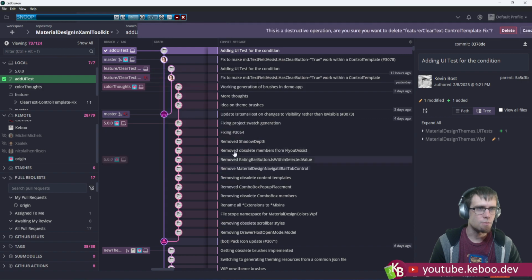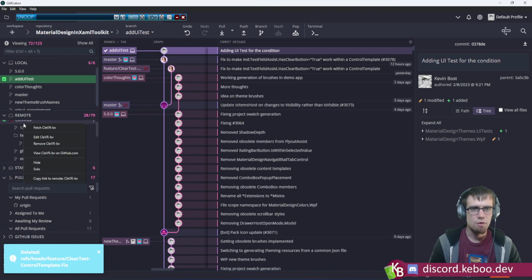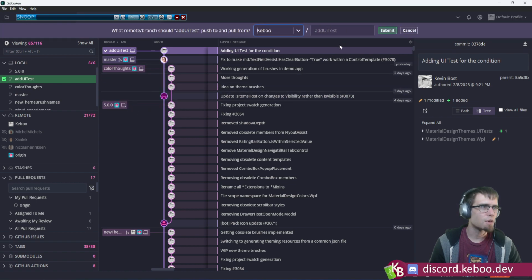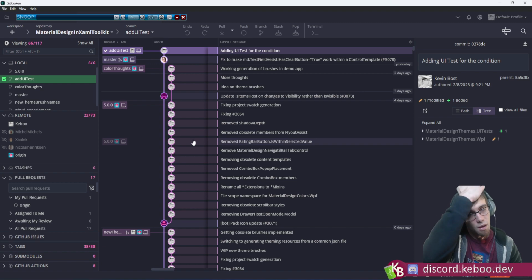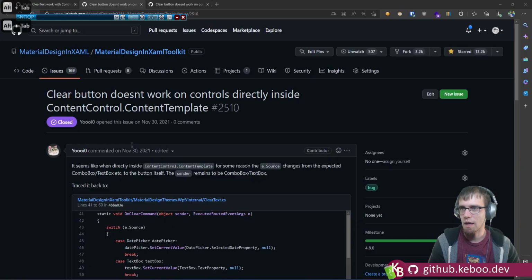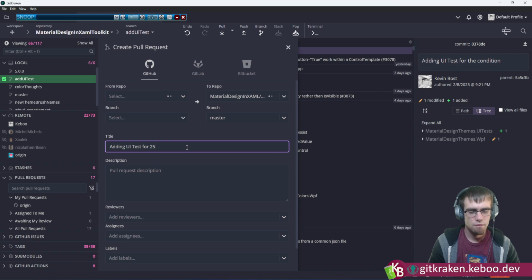We don't care about that. So I'm going to delete that now that I have it. And I don't need this remote anymore. So remove the remote. And then here, we'll just drag it onto here. Push and start pull request. Sure, I don't care which one it goes to. Adding UI test for, was it 25 something with a 9? 2510. For issue 2510.